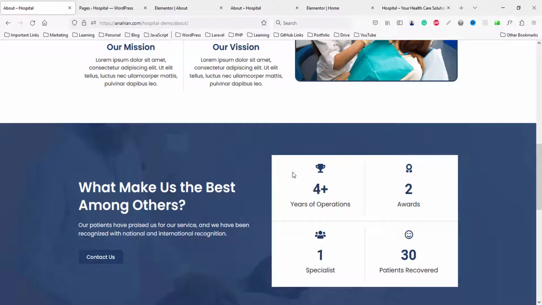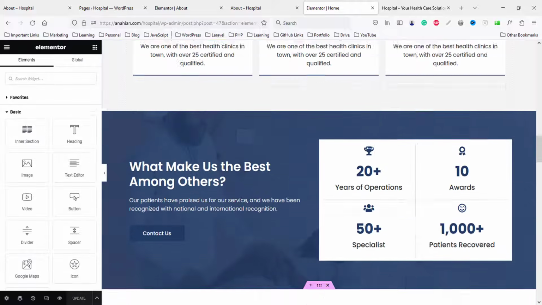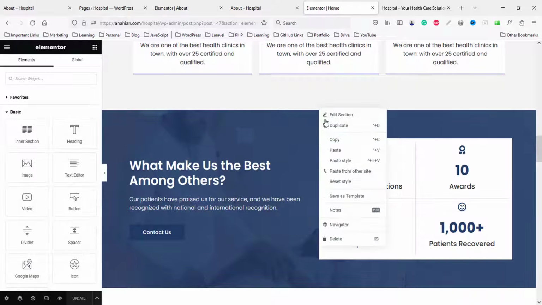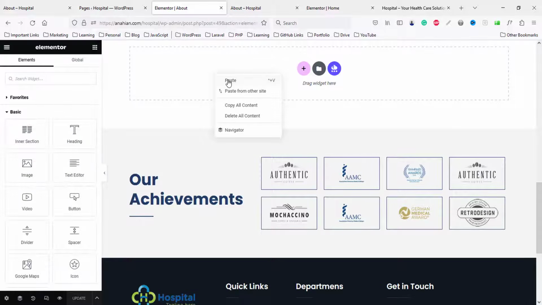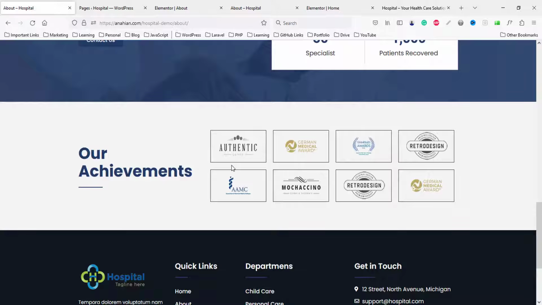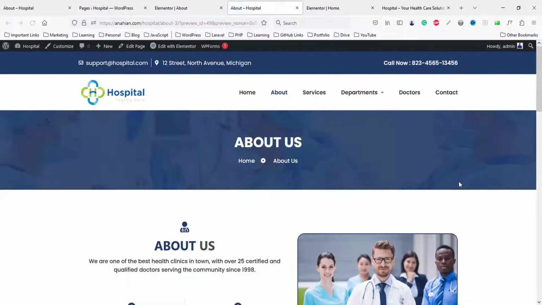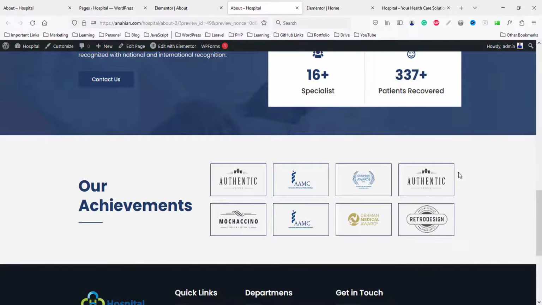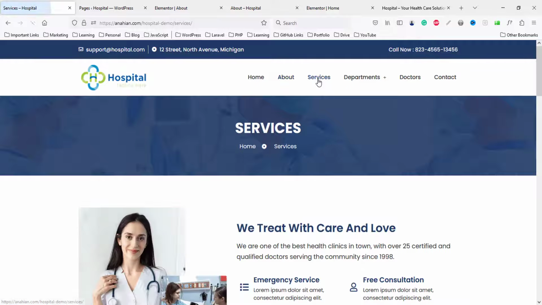Now for the next part, this part is already done in our home page, so from the home page we can easily copy this section. So just right click, copy and paste here. Okay, then we need our achievement, it's already done, so our about page is perfectly done now. Great. Now our next page will be the services page, so click on services.